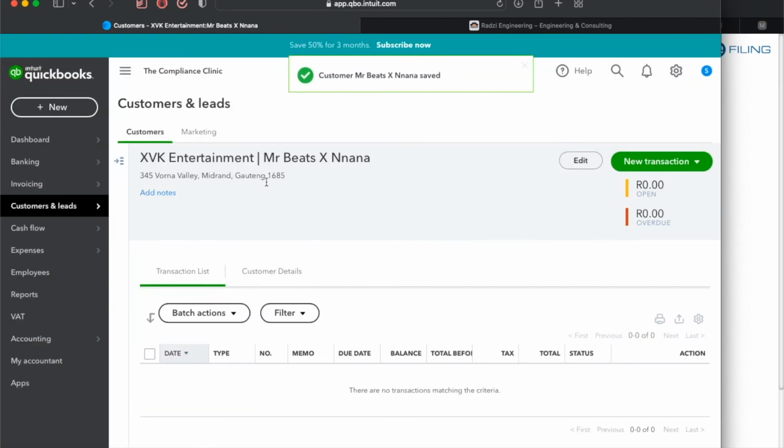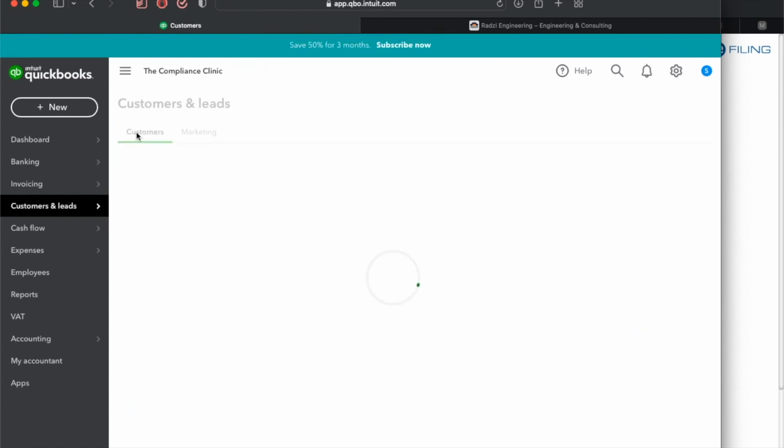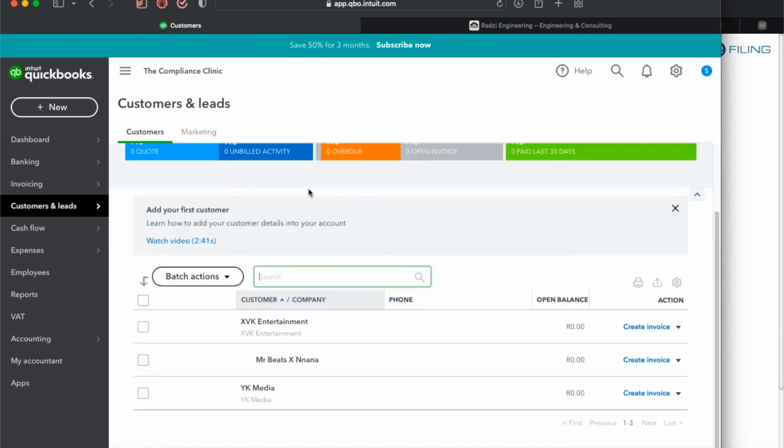Now you'll see it here, 15K Entertainment, Mr. Beats by Nana. So now when we go to customers, you'll see it's indented. There's a little bit of indentation. Anyway, so that's that. As you can see, we are done with adding the very first three customers.